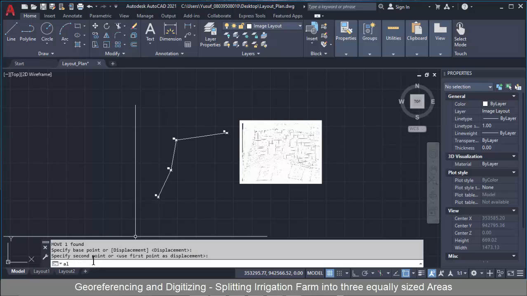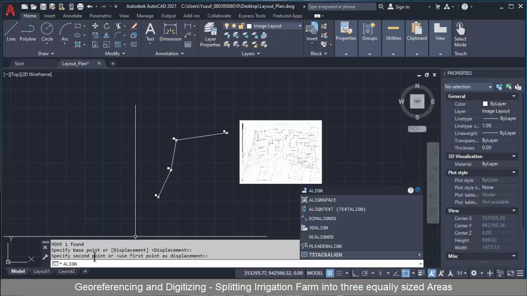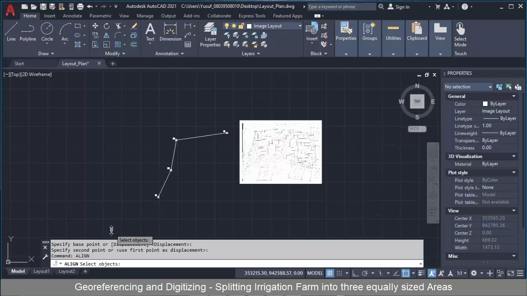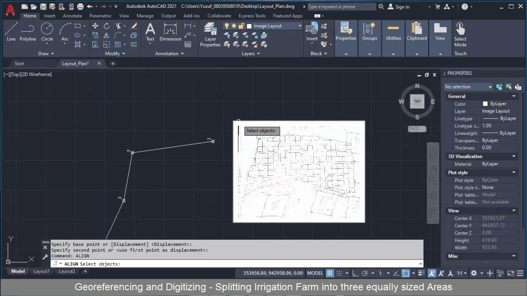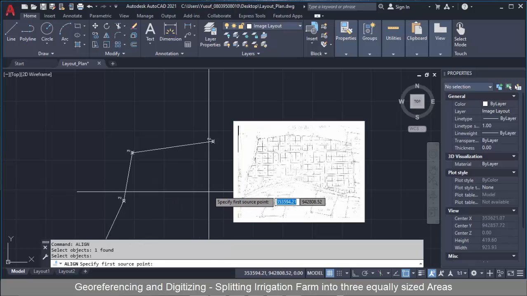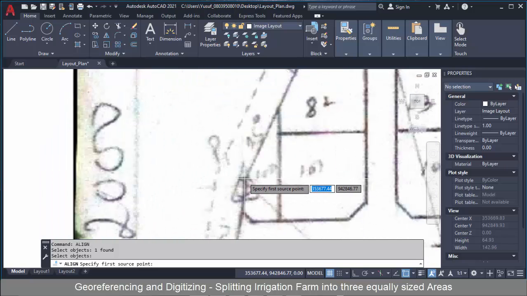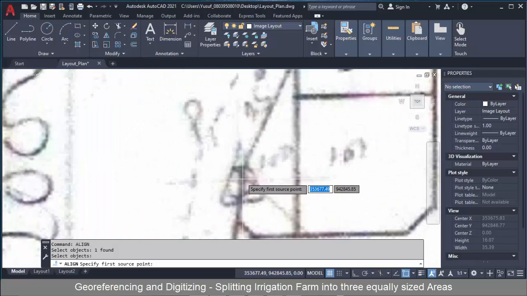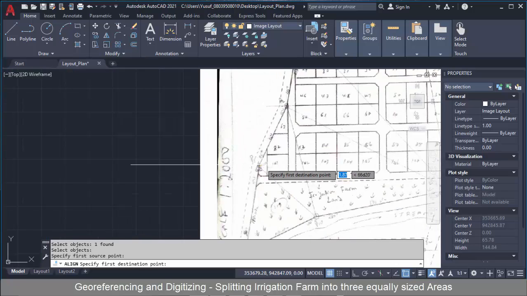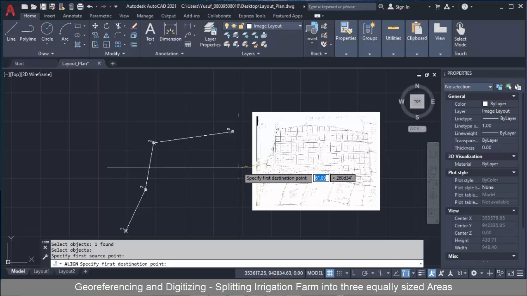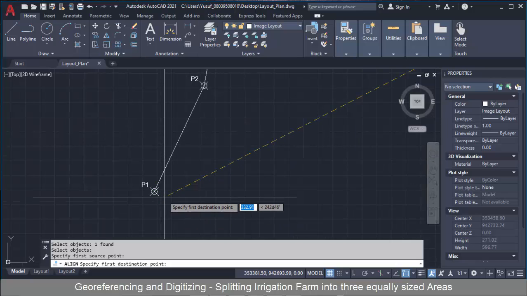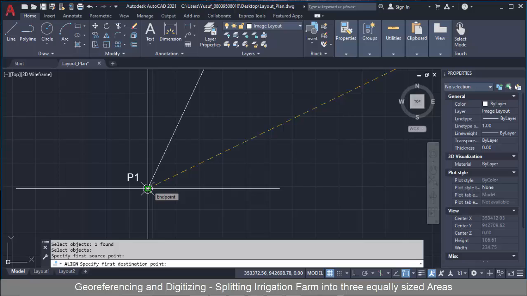So just type align. So when you type align, hit enter. Then you need to select the image, which is the object. Then hit enter. Then now you need to click on the source point. So the first source point is point 1 on the image. So click, zoom closely, and then click on point 1 on the image. Then click on the corresponding point 1, which is the destination point that we plotted previously.